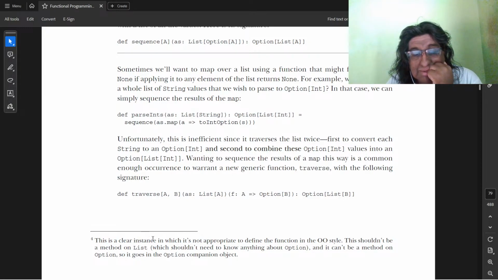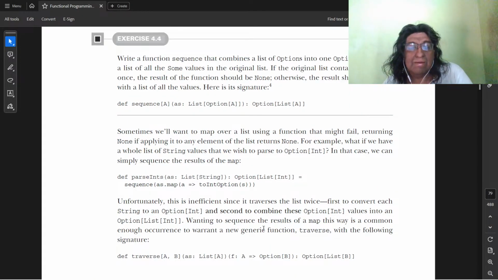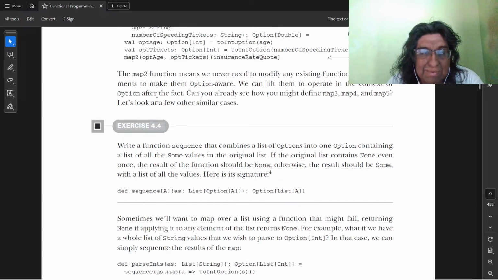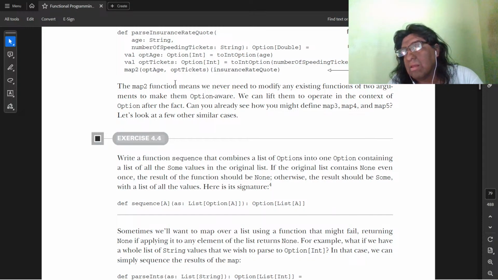This is a clear instance in which it's not appropriate to define the function in the OO style. This shouldn't be a method on list, and it can be a method on option, so it goes in the option companion object, but we haven't written that companion object. We are defining these functions, map2 for example, outside, and then we can worry about the companion object.